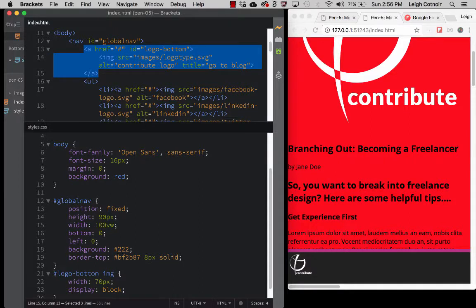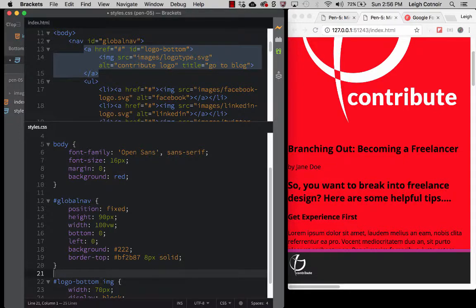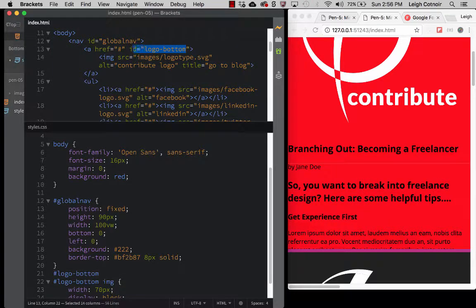So I'm going to actually create a different rule that is just for the logo bottom, right? Because that is attached to that anchor tag. Logo bottom ID is attached to an A tag. So I know that if I style logo bottom, I'm actually styling the anchor link, right? All right, so that's something to be really aware of.